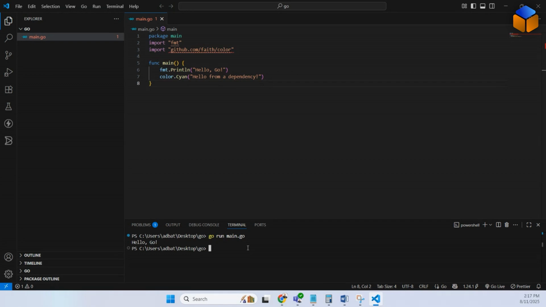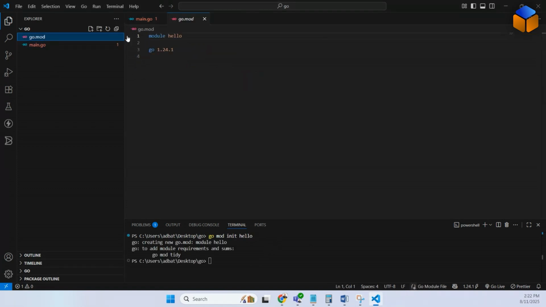But before we run this, we need to create a module. In order for us to start a module, we need to go to the terminal and let's have here go mod init, where init means initialize, and then we need to declare the module path that we want. Let's say, for example, this is just a simple hello. So we will have here go mod init hello, and then let's enter. You will notice it will have go.mod here, which contains module hello and the version of our Go.